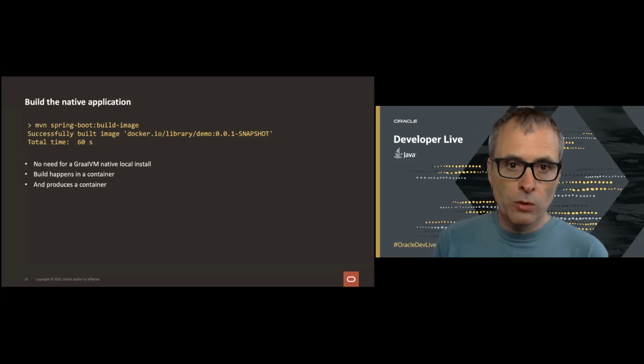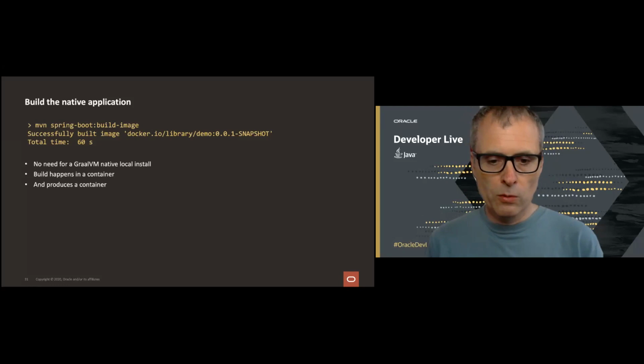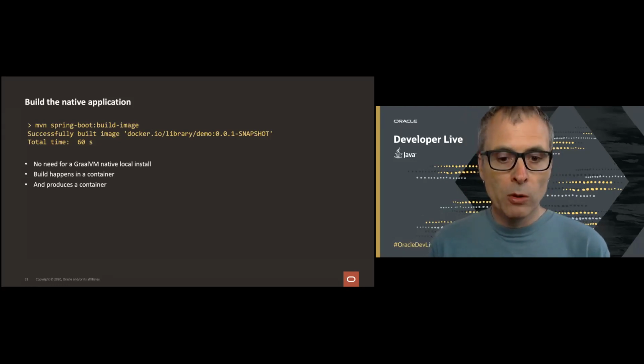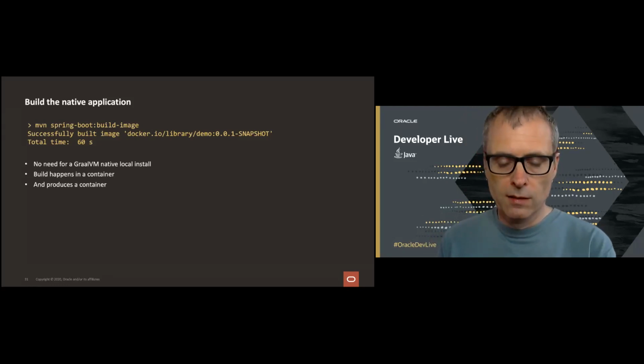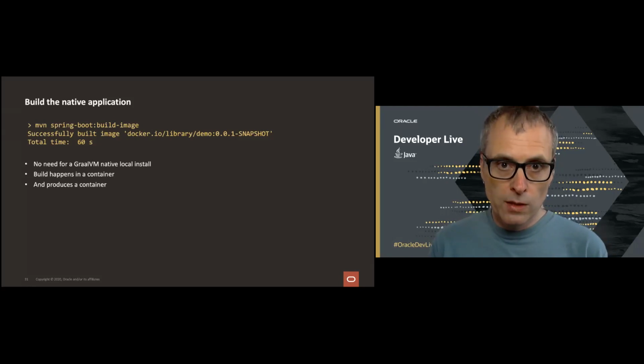Key benefit here is that you don't need GraalVM native local install, so you don't need to download Graal and put it on your machine. The build will happen in a container and produce a container. Now we're messing with containers here, so you do need to have Docker installed.